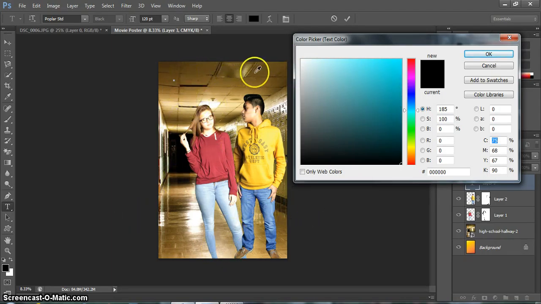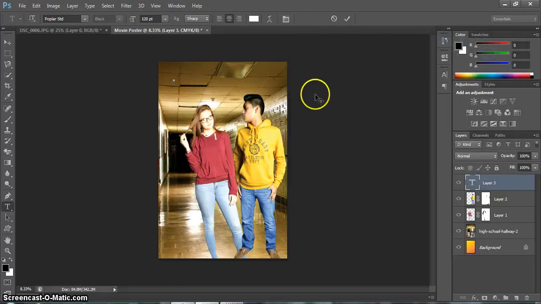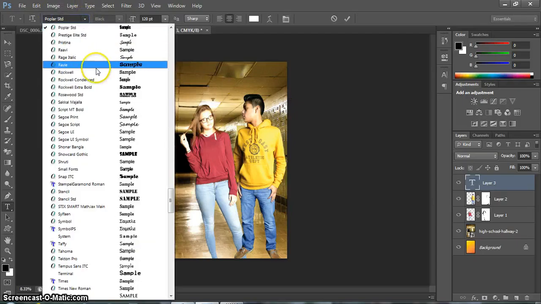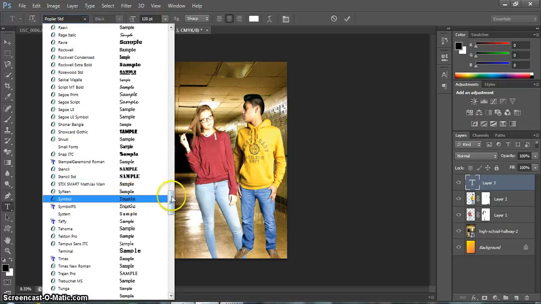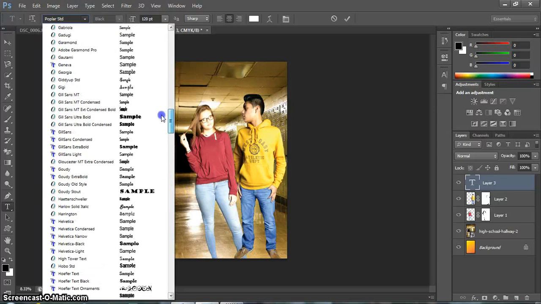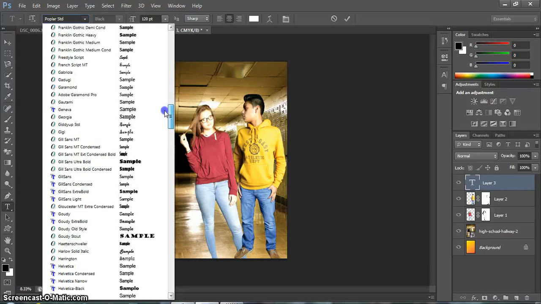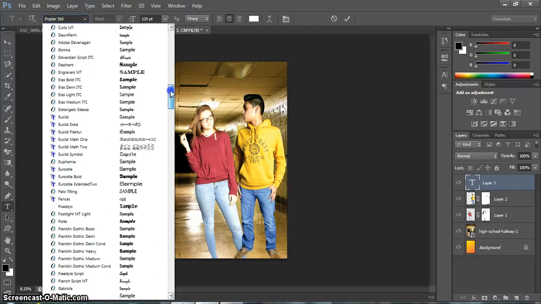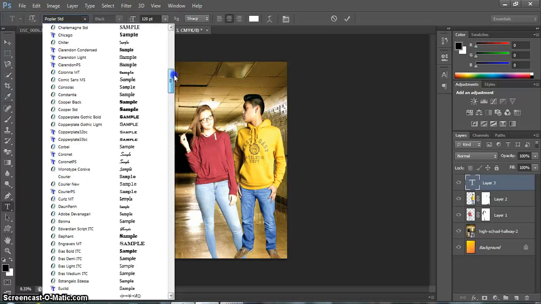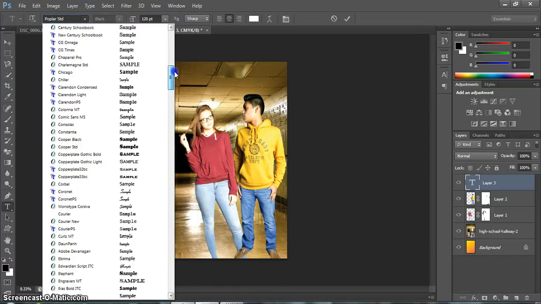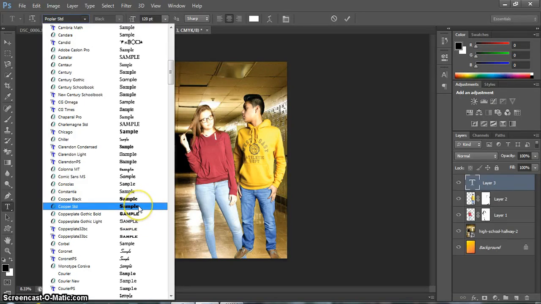Since this is kind of dark up here, I'm going to go with a lighter color so that way it'll stand out a little bit better. Also over here is your font type. So this is the type of font that it goes with it. Since we got kind of like a whole high school type theme going on over here, I'm going to try to find something that looks a little bit young looking. So let me see, maybe this one.